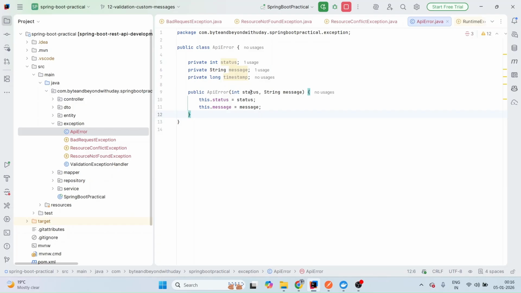Over here you can see that I'm expecting two params. The first one is the status. It can be 404, 400, any HTTP status. And the second one is the message, the error message. And then this is the timestamp. In the constructor, I'm going to use our own timestamp. To be accurate, I'm going to use System.currentTimeMillis, so it will give the timestamp in milliseconds.